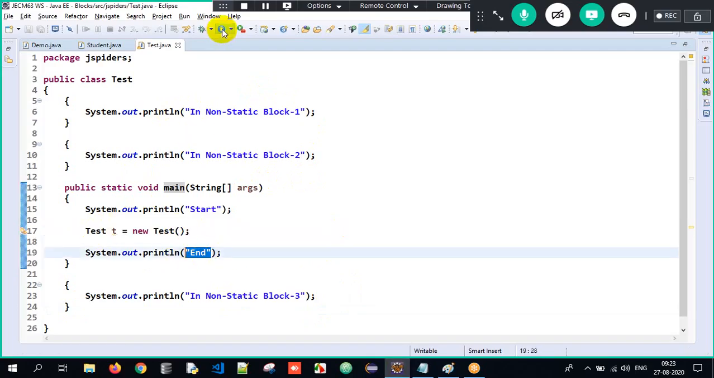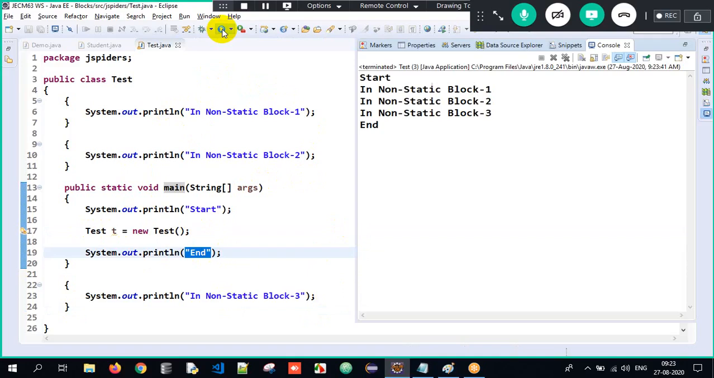So now when I execute it, look at the output I get here. It prints start, non-static block 1, 2, 3 and end. So this is what we are supposed to understand when it comes to static block and non-static block here. Got it everyone? Perfect, clear.